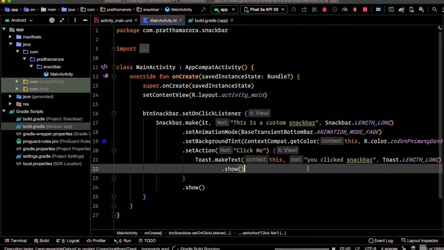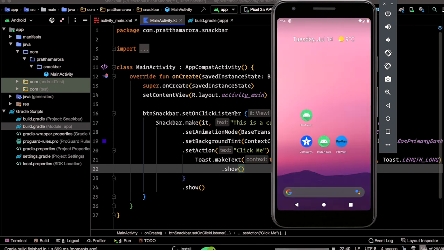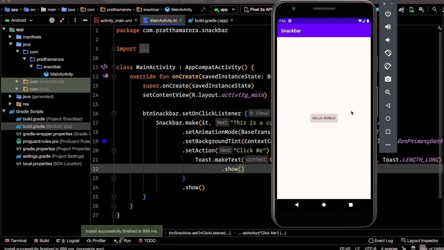So let's try it again. Let's click the hello world button. There we have a snack bar, and there we have click me text as well. So when I click on it, there's a toast and it automatically dismisses the snack bar.